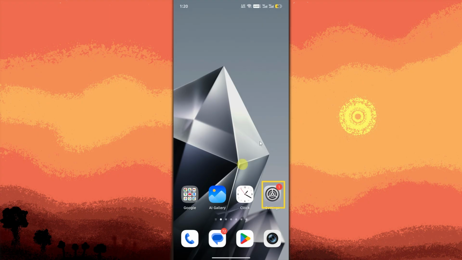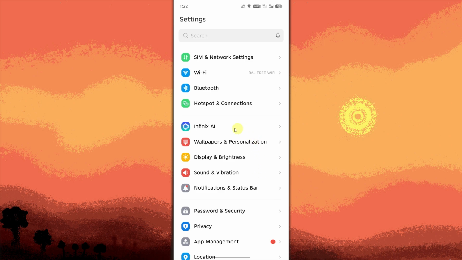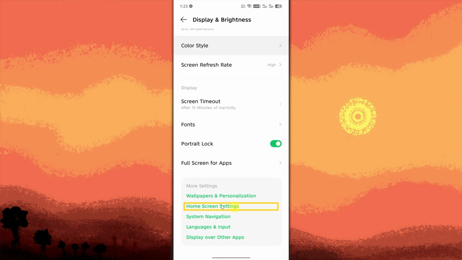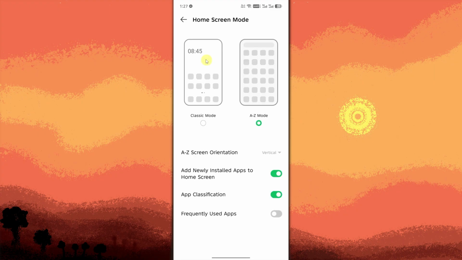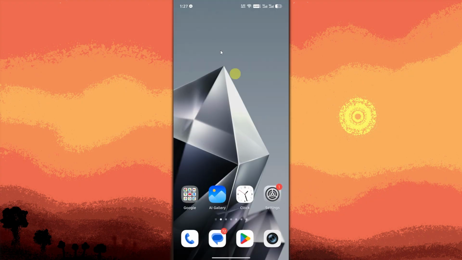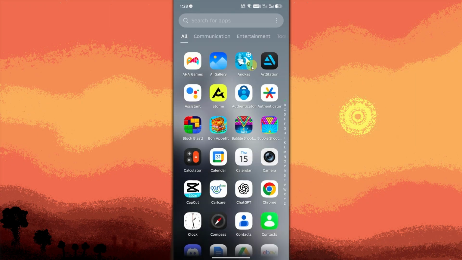Then open the Settings app. Then go to Display and Brightness. Scroll down and tap the home screen settings. Tap home screen layout or app menu or home screen mode, then choose app drawer or home screen only. Tap apply or save if there's any, then go back to the home screen. Swipe up to open the app menu.